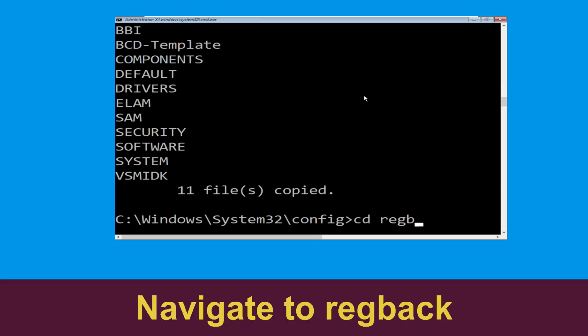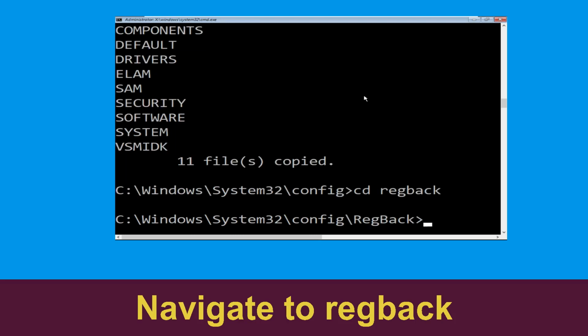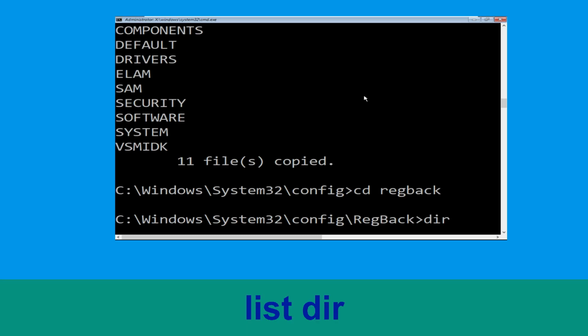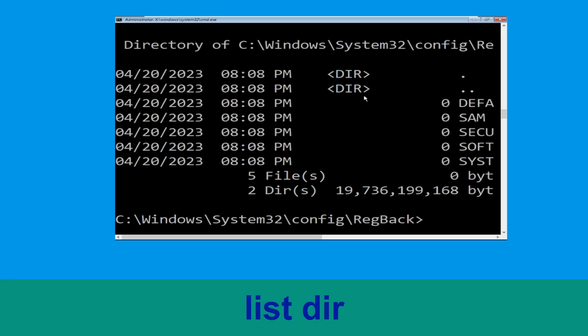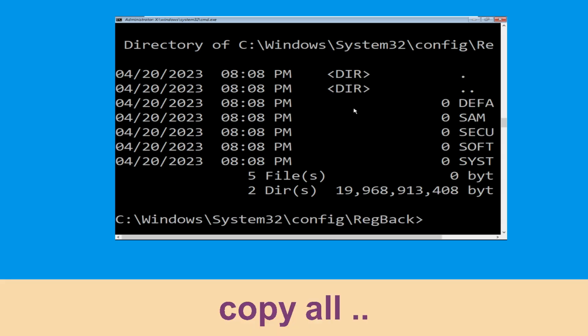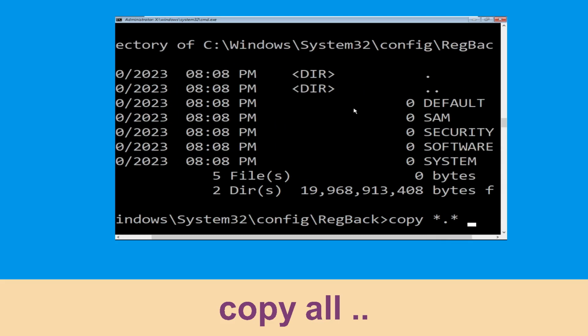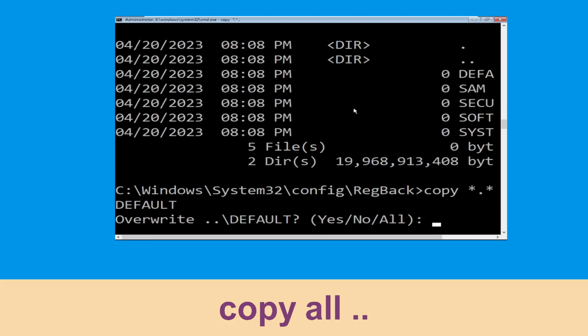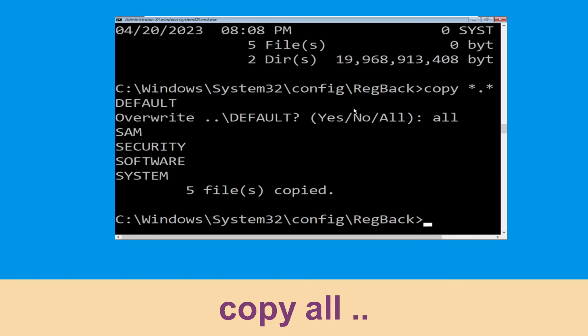Type in cd space regback, then simply hit enter. Now type dir and then simply hit enter to execute the command. Type copy space *** space .. and hit enter. Then type all and simply hit enter to execute the command.